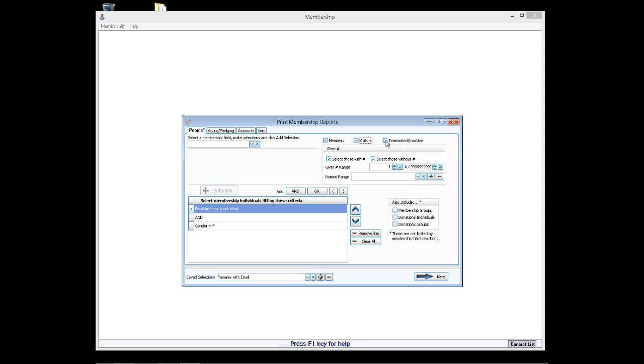I also now can easily include terminated or inactive people by just checking terminated inactive. If you want people who you've given a reason for termination, remember those people don't automatically show on a report. Reason for termination is a way for you to retain their record but not have them show up on all your lists, labels, and reports. Instead of having to say reason for termination equal to death or reason for termination not blank, so I can pull in terminated people, I can just click this little terminated inactive, and if any terminated or inactive people meet my criteria, they would be on the report as well. I'm going to uncheck that.